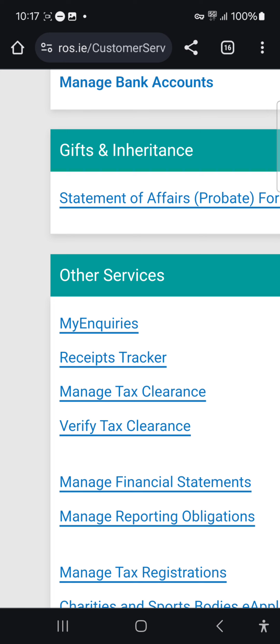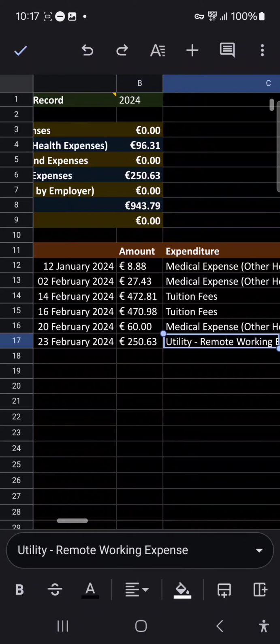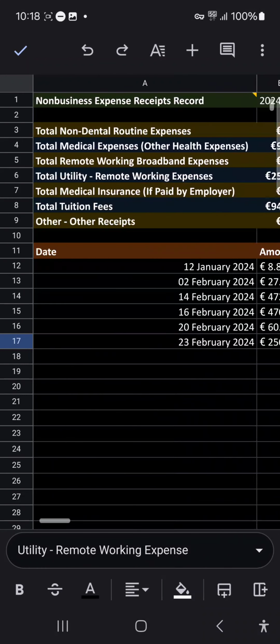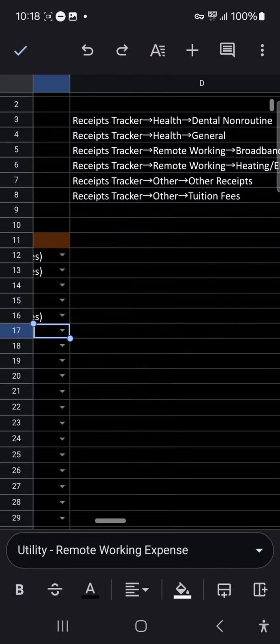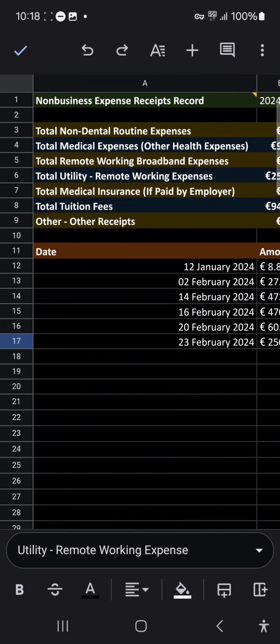So that's the receipts tracker, and as I said, it's the same principle in relation to the other video that I've showed you if you are a sole trader, the very same principle, but in a lot of instances you would do this at the end of the year, apart from medical expenses, which you could do, or tuition expenses. The remote and broadband, as I said, it would be advisable to do at the end of the year to collect all of your expenses. And that is basically it. So again, a very good way to reduce your overall expenses.